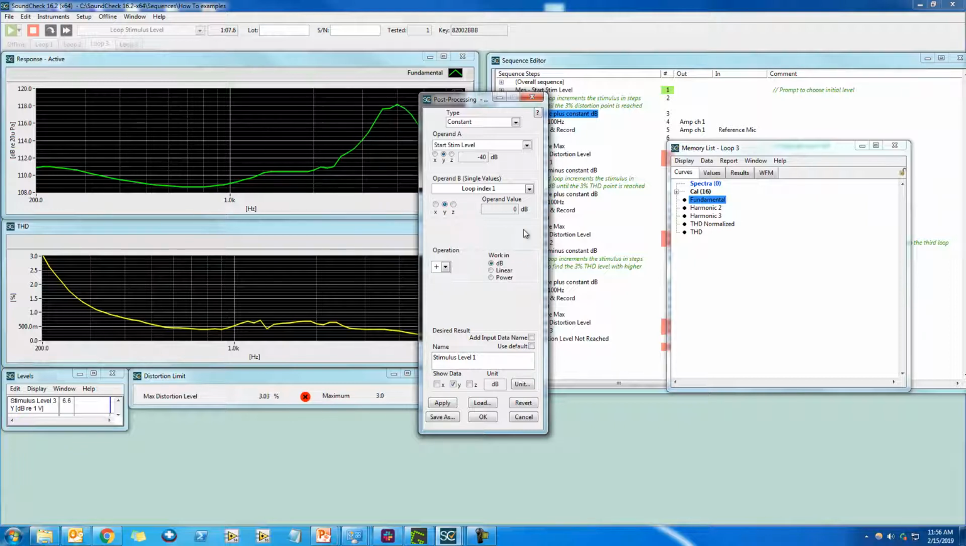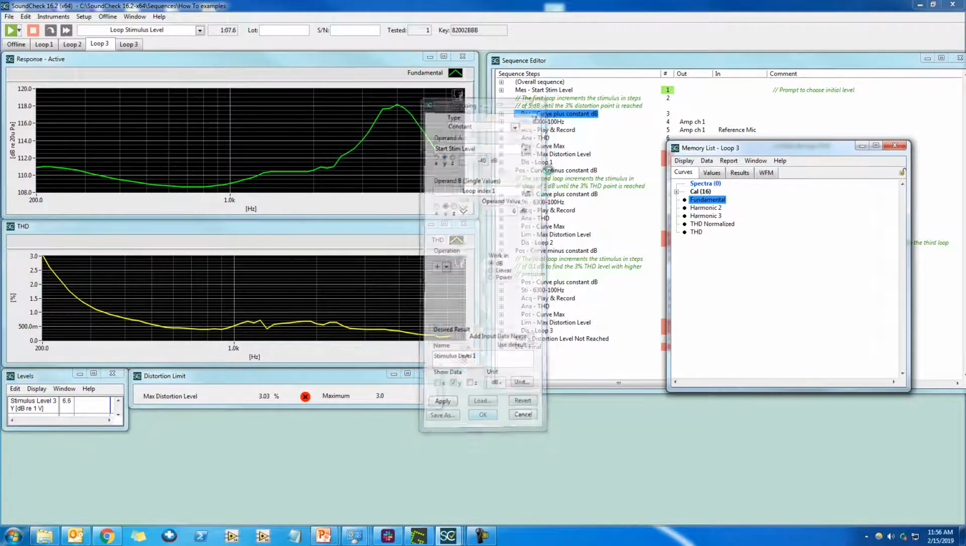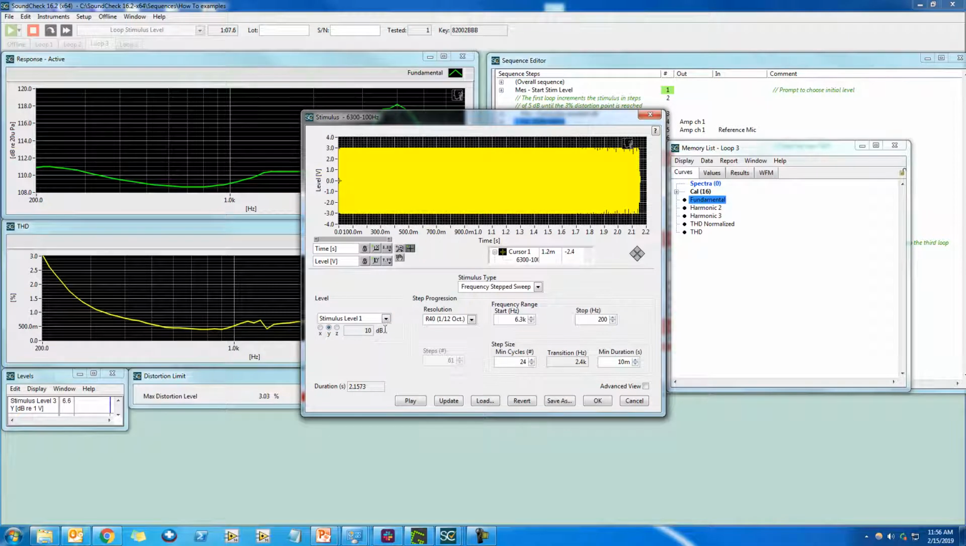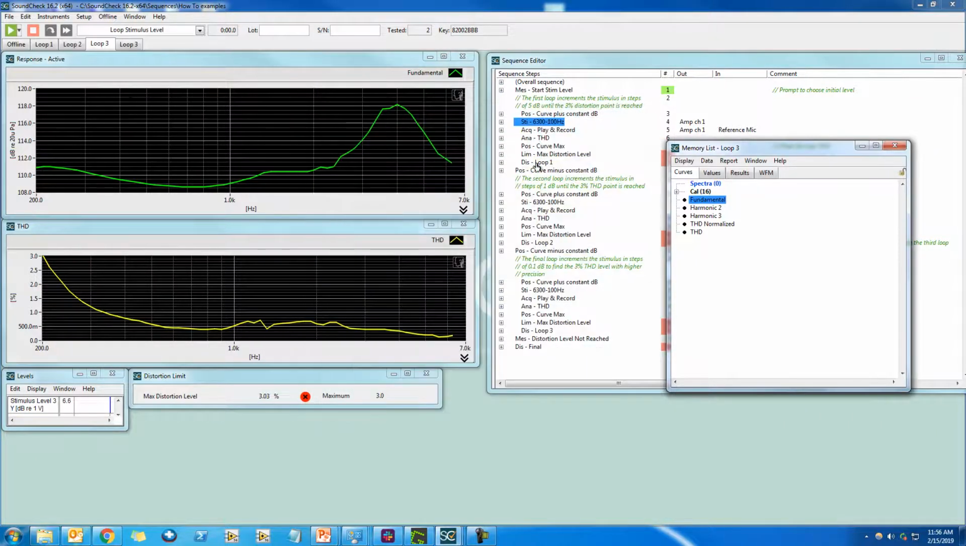So the first time it runs, it will be -40 dBV plus 0, which equals -40 dBV, and that outputs a value called stimulus level 1. We open up this stimulus, and we can see it's stimulus level 1. But when we look at this, it says it's 10 dBV. So how did we get that number? We get that by using the loop index.